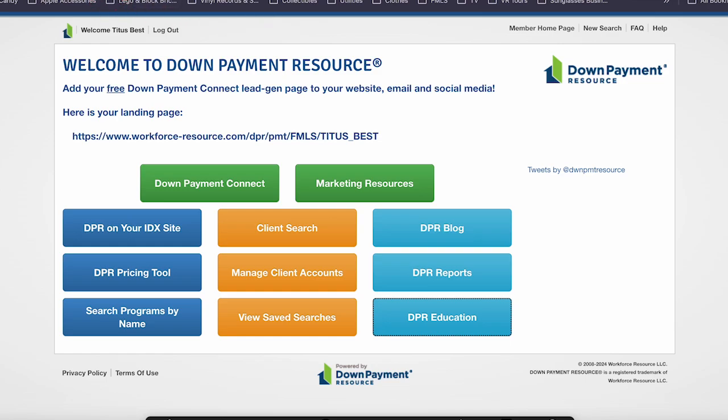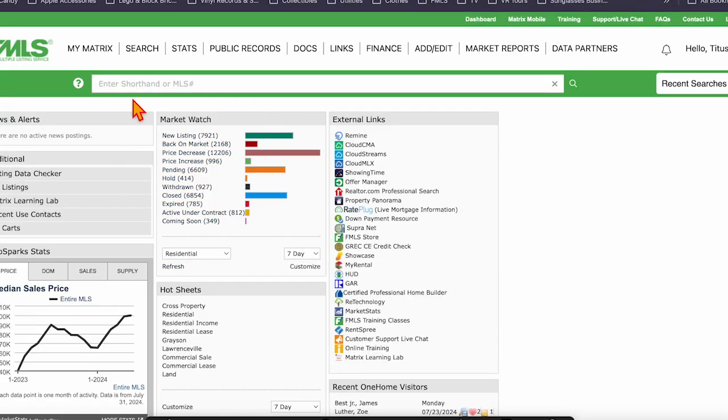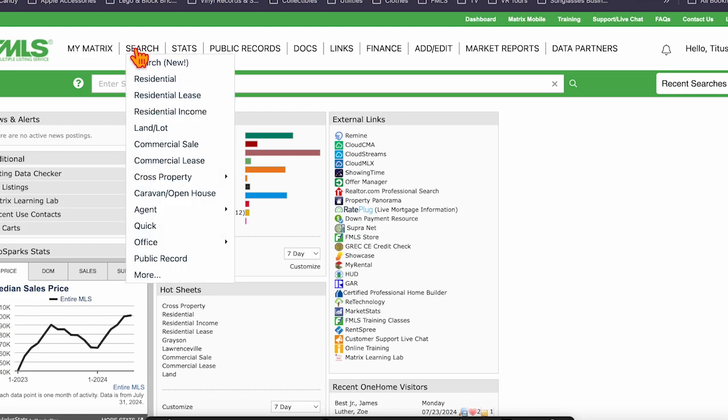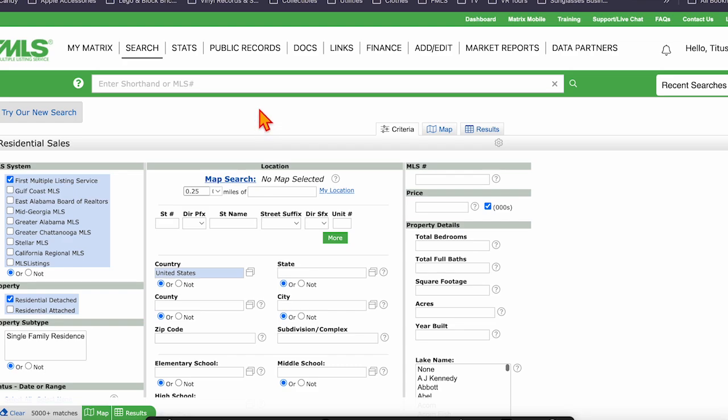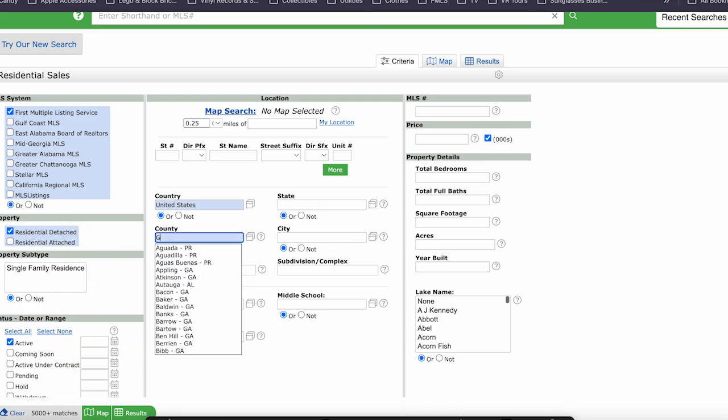So I've still got my MLS tab open at the top left. I'm going to click on it, and I'm going to click on Matrix. And that's going to open up the Matrix system for me. Once I get here into Matrix, I'm going to come up to the top, hover over search and click on residential. And I'm just going to put in a little bit of criteria. I've got my first multiple on the left. That's good. Residential detached is fine, and active is fine. For my county, I'm going to put in Gwinnett County.